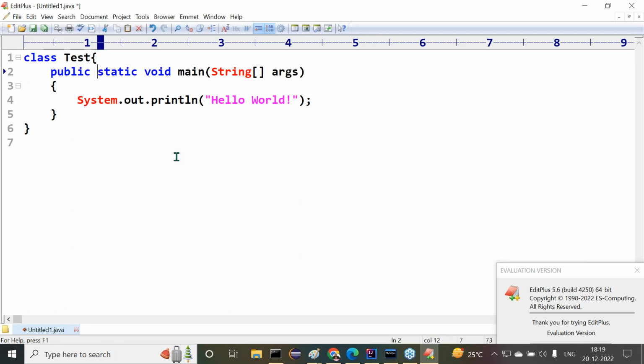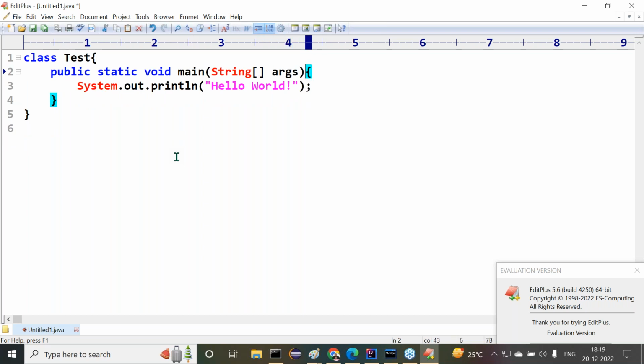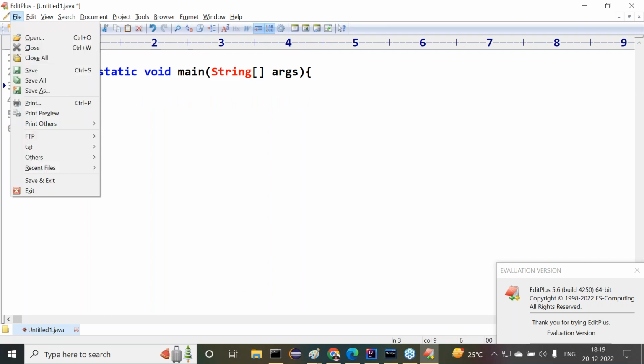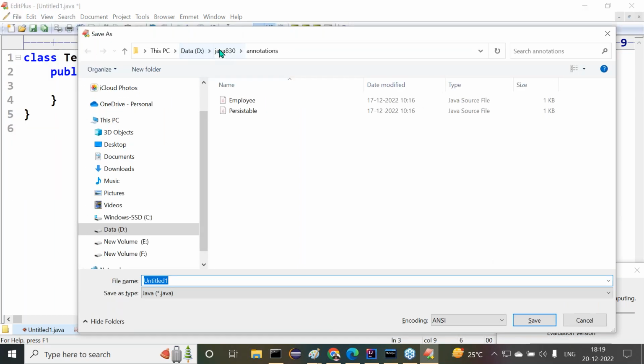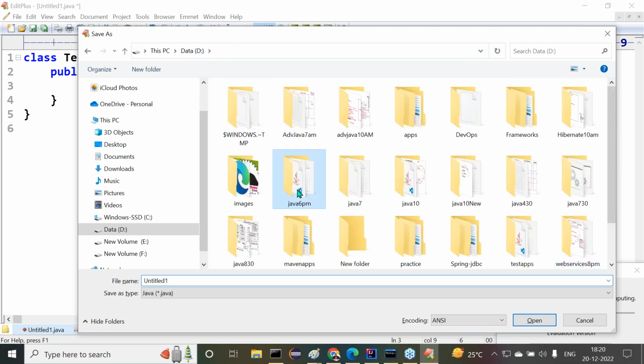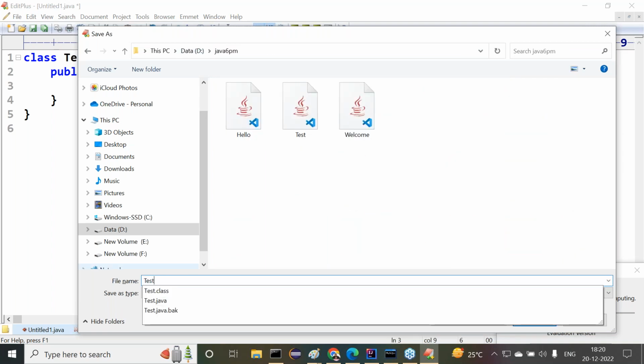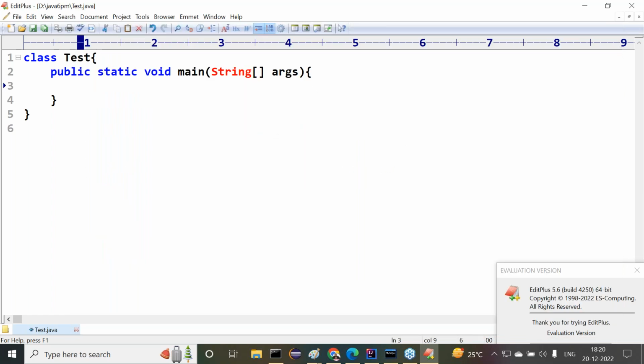Class test. Now inside this public static void main, String array args. Alright, so now inside this, let me check all the points here. What are the points I showed there? One minute. Alright, now in the D drive, inside Java 6 PM, I already prepared this, test.java. It is already available, override it, no problem.